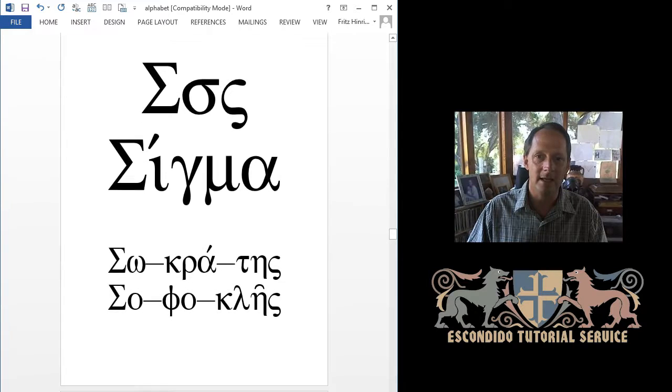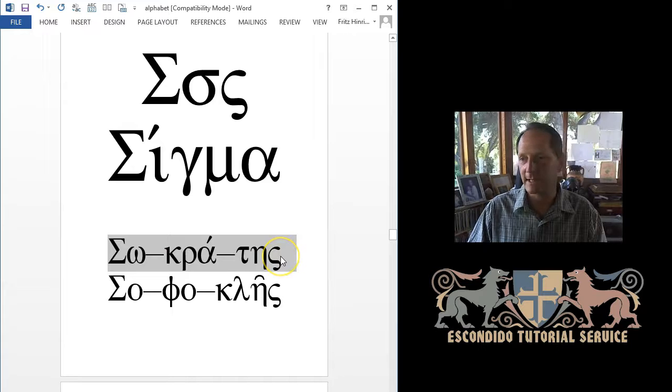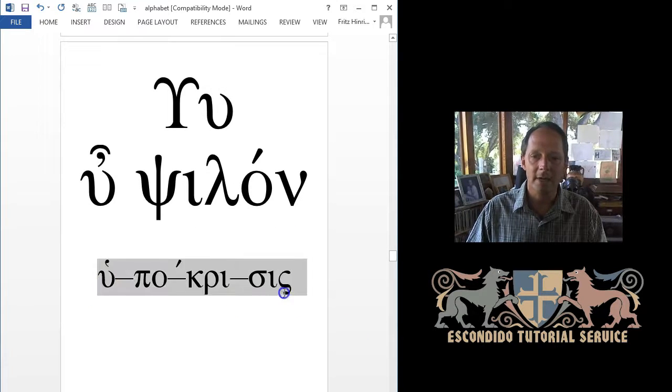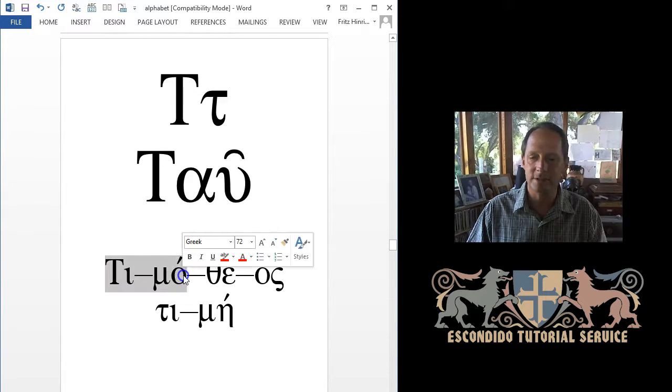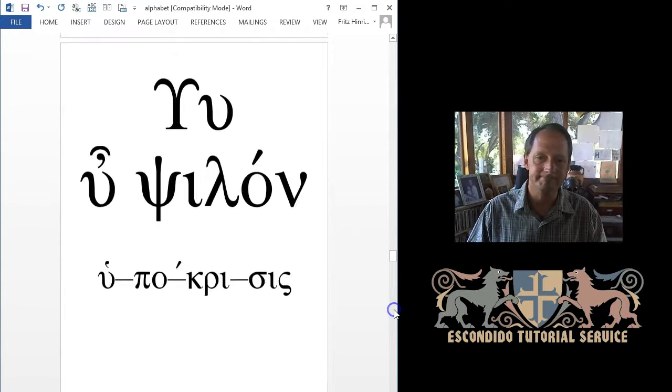All right, and next we have letter sigma. And this is a fellow we'll be reading later this year, Socrates. That's the Greek philosopher Socrates. The next is tau, and here we have a character from the Bible, Timotheos. Timothy. Timothy's fun too. You can see the meaning there. Timo is to honor, and then Theos is God, so it's one who honors God.